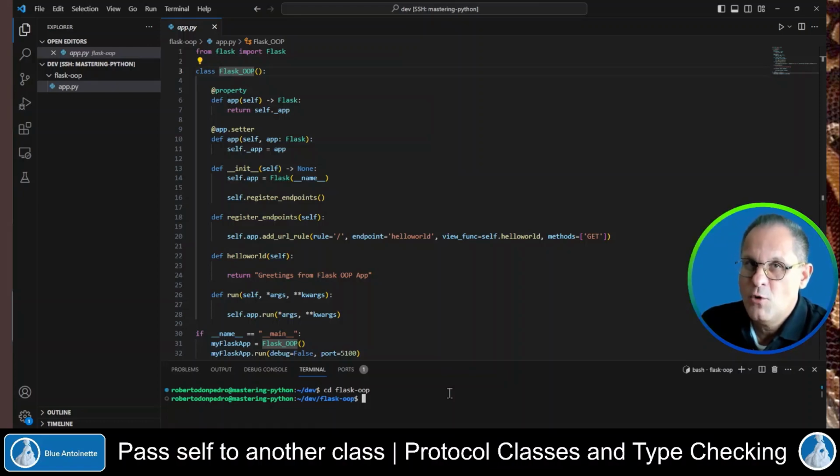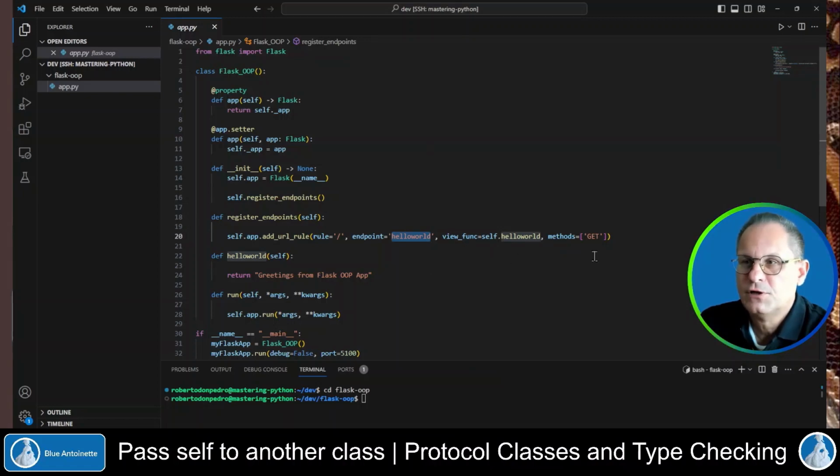Alright, I've already opened the Python app that we created in the last video, in which we wrapped Flask in a class, and in which we created an endpoint named Hello World with this class method. In this video, we will create a unique class for this endpoint, and we will pass self, which is Flask OOP in our case, to the constructor of this new endpoint class. I will show you how to do this while keeping static type checking in place.